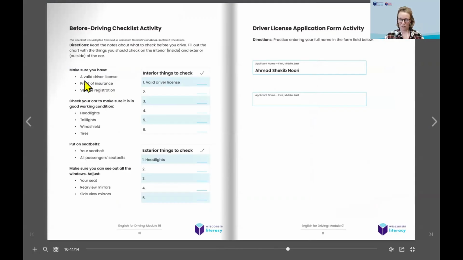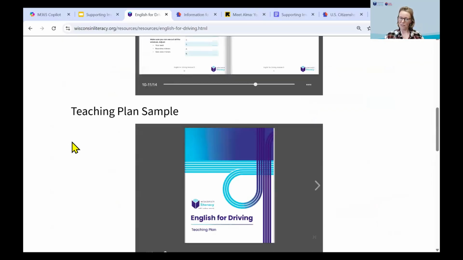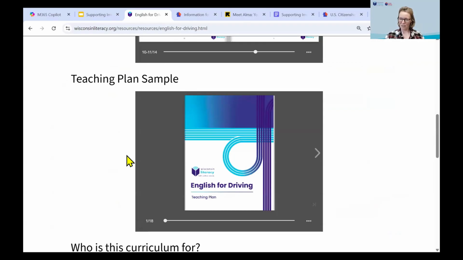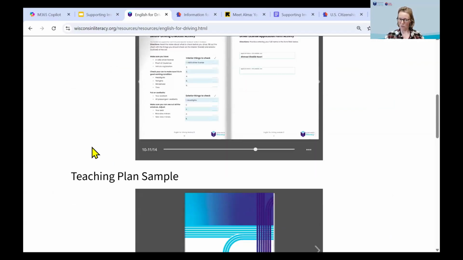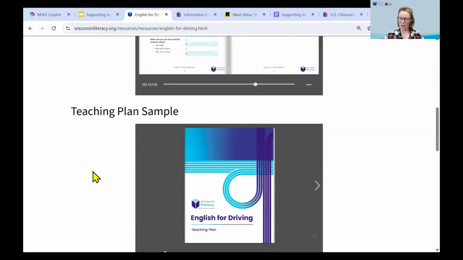I want to point out that there is a student workbook, but there's also a teaching plan, and there are more activities in the teaching plan than end up in the student workbook. So lots of suggestions in the teaching plan about what you can do with a class or one-on-one with students. And the manipulatives, like intersections and stop signs and cars that you can move around, are found in the teaching plan.